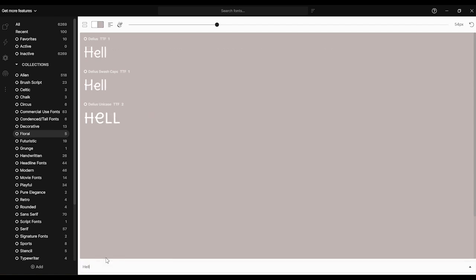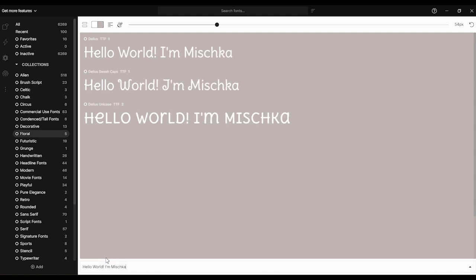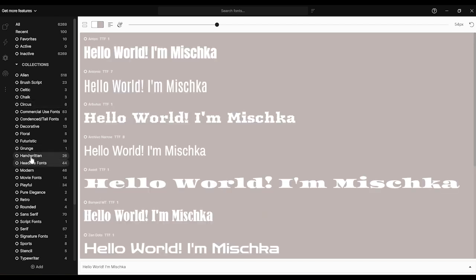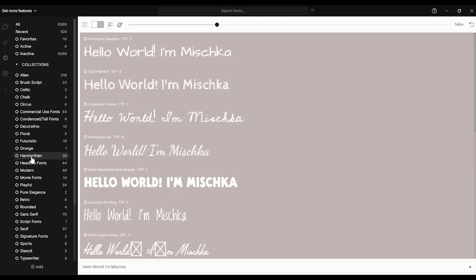Hello world. I'm Mishka, for example, and you can see how that would display. You go into your different categories, you can see that it is adapting across all of them. So you can go through and then look for a font that you really like and choose that one. This one is quite nice. It kind of gives that playful kindergarten feel. And this button here resets everything back to the way it was.